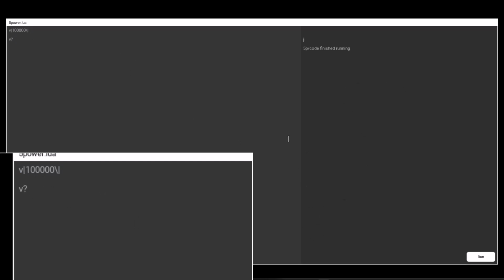But there's a little bit more to this. So what if you wanted to have a variable contain multiple characters? Well, you can use this backslash and separate them. So let's load up our exclamation point again.